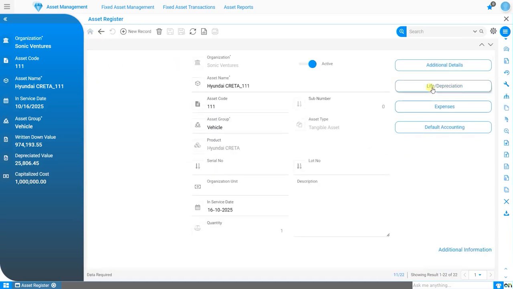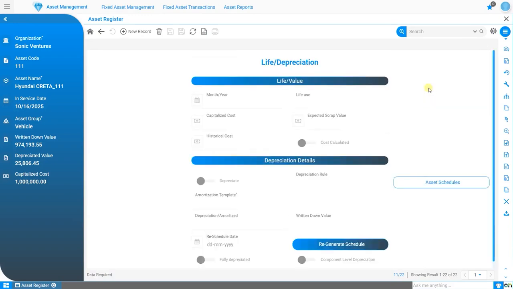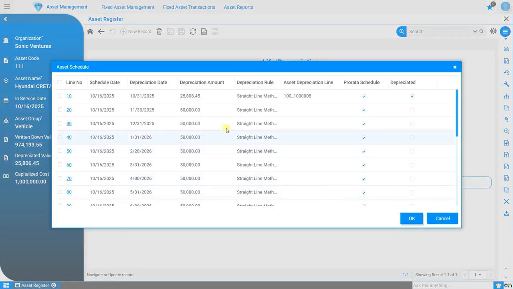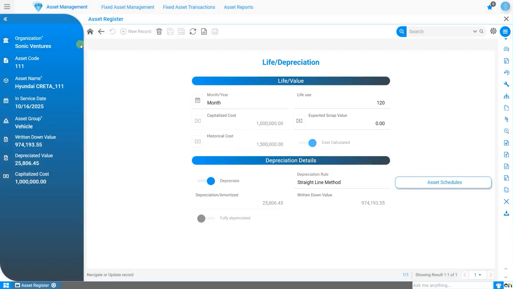Then move on to the Life Depreciation tab, and you can see the depreciation details. You can observe there is no expected scrap value, there is a capitalized value, there is some depreciation happened, and you can check the asset schedule by clicking on Schedule. You can see that one of the schedules was depreciated on 31st of October. Now, you can dispose this asset.